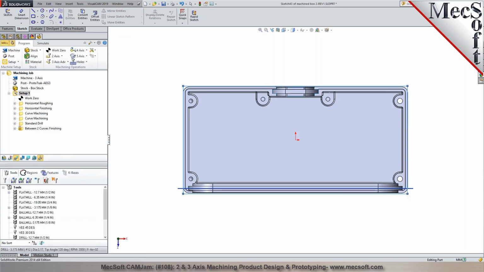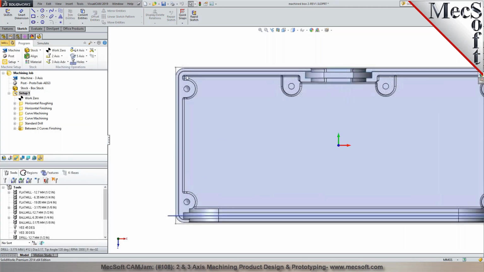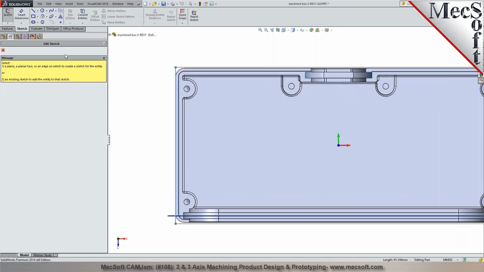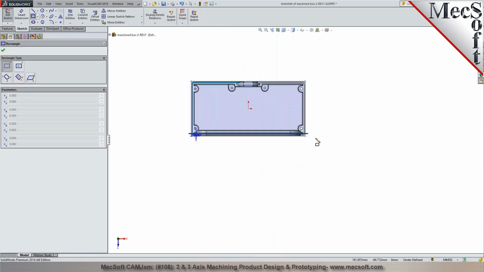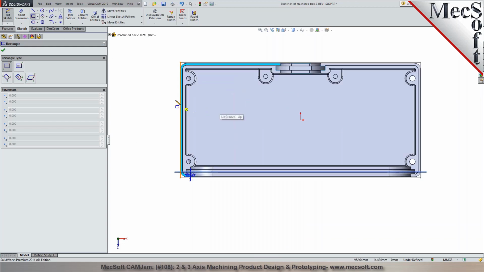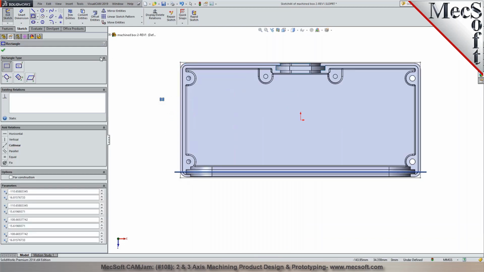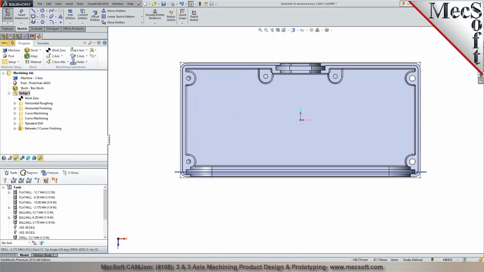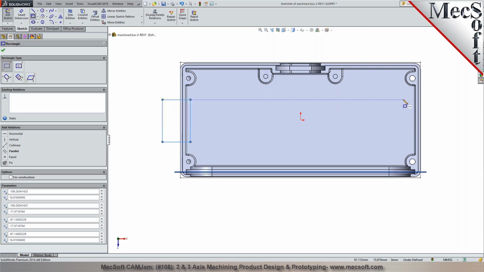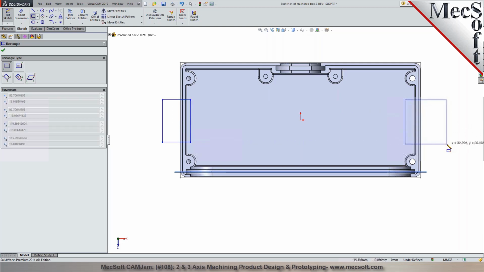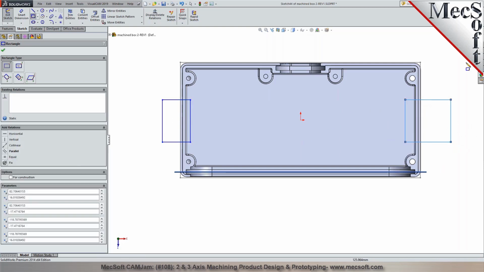Okay. And I can go ahead and add another sketch in here that represents the areas I would like to avoid. So I can throw in a sketch. I'll pick this face right here, and I'm going to throw in just a rectangle. So I could say this is the area I don't want it to cut. So my clamps are going to be extending over here, and I'll put in another one over here.